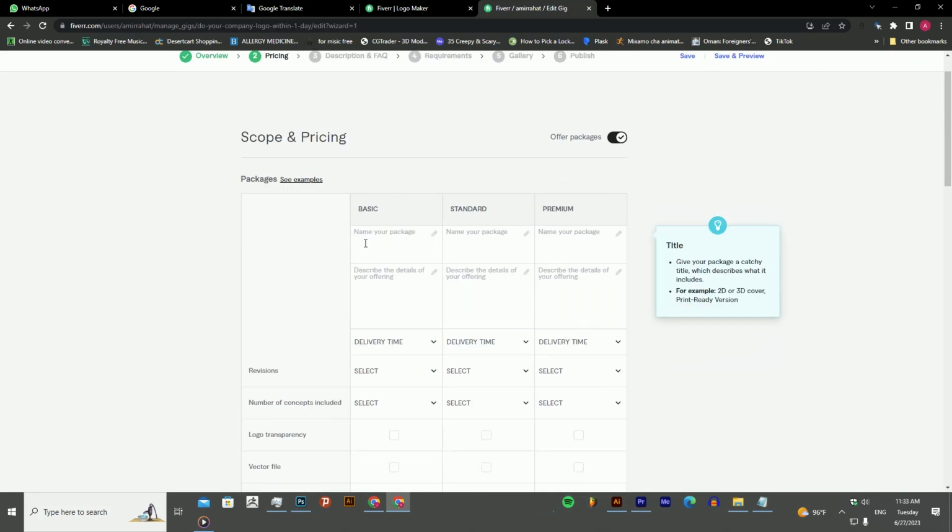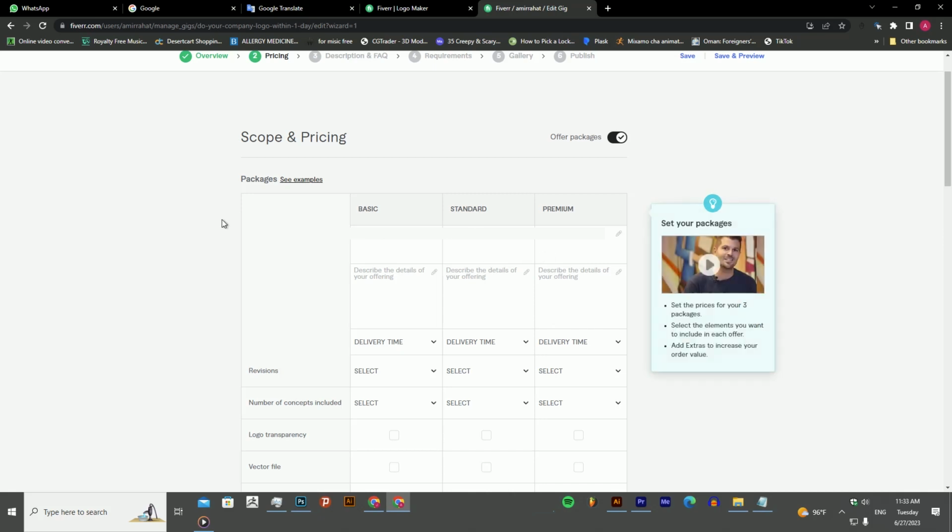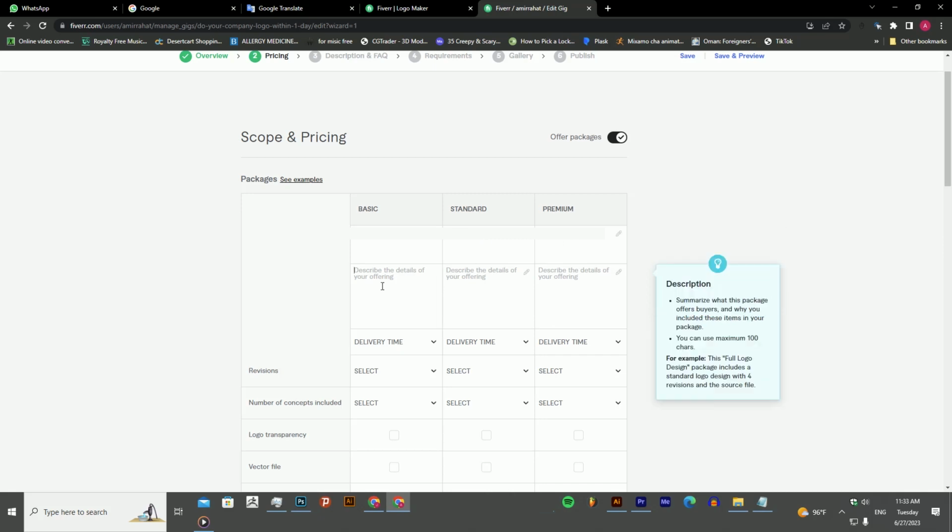What is the price of your work? There are two types of pricing list. Basic, standard, premium. Put your name on your basic work. Put the basic of your logo making, then standard logo and company name making. And then put premium with company name and three types of logo offering. And describe your logo.